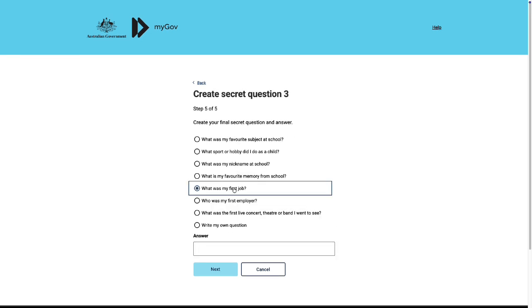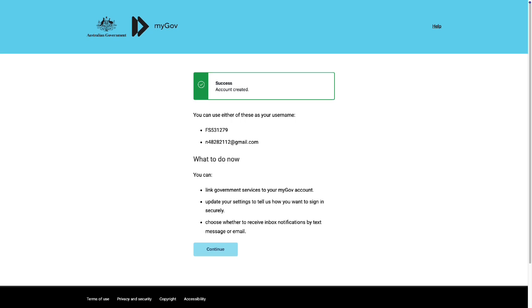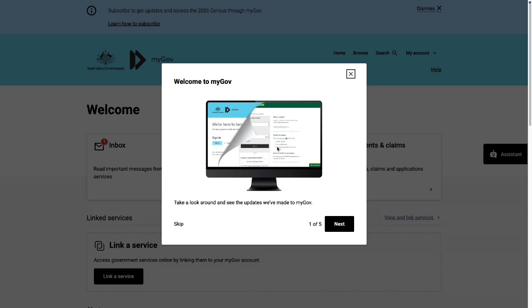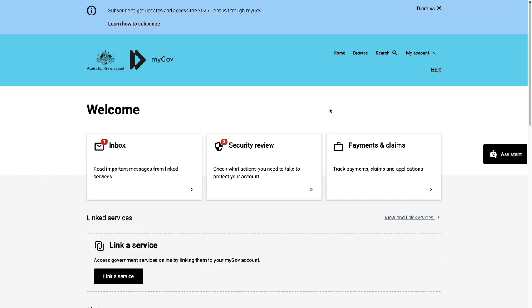Once everything is complete, your MyGov account will be created, and you will also receive an email with your MyGov username. Select continue to MyGov, and from there you can set up your sign-in options, inbox notifications, or link your first service. Always remember to sign out when you're finished using your account.